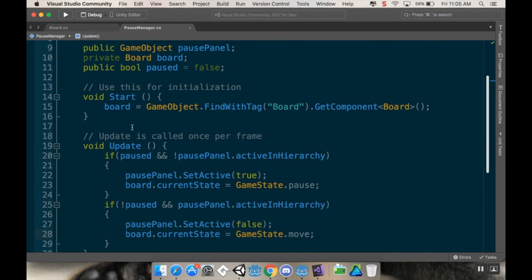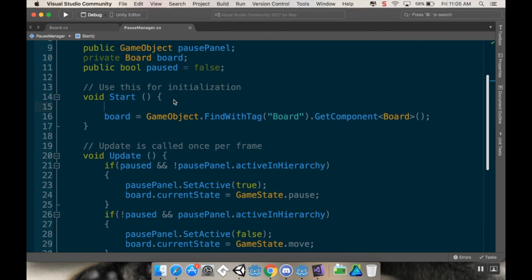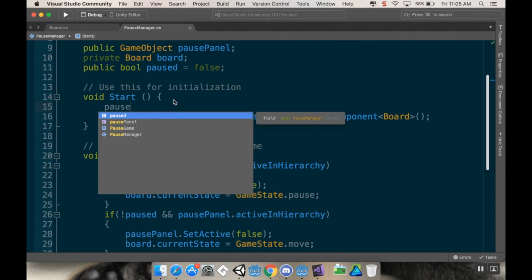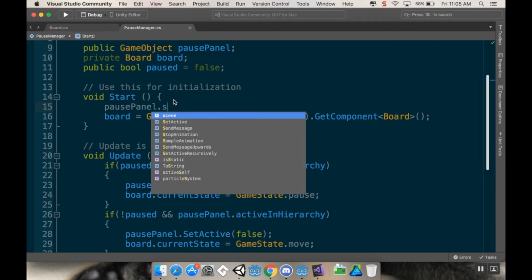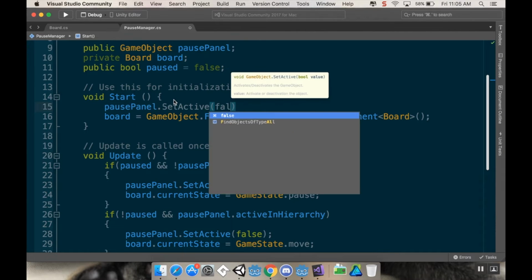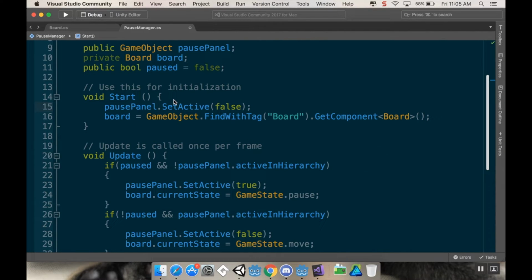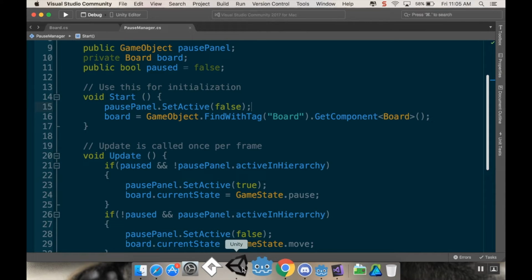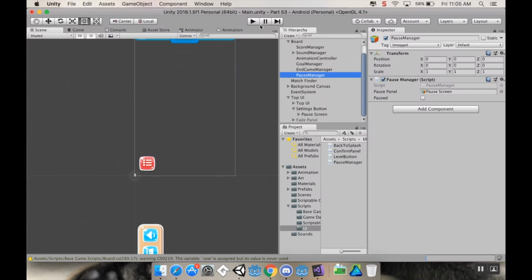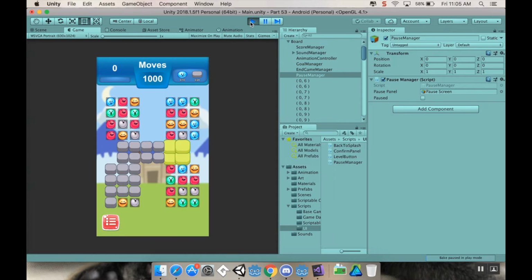The other thing I'm going to do is in the start method, by default, I'm going to say pausePanel.SetActive(false). So I'm going to make it inactive during the start method. Save my script, pop back into Unity here, and let's hit play. Oh wait, I'm not going to be able to do anything until I turn the fade panel on, and I didn't wire up the button.